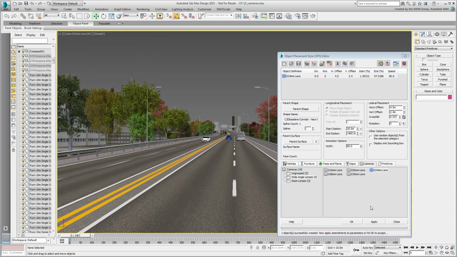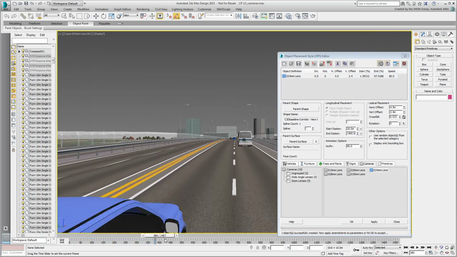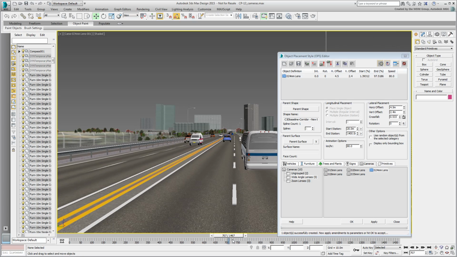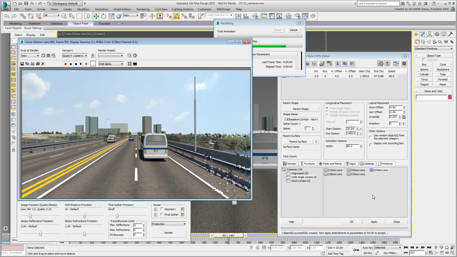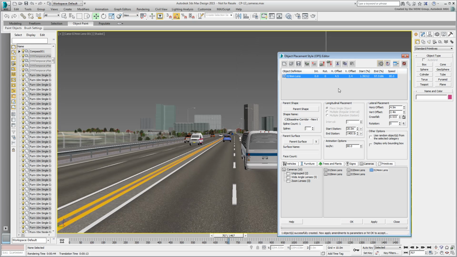Scrub or play the animation to see the effect. If you want, render a frame to get a glimpse of what the final render may look like. To create a similar camera for opposing traffic, simply duplicate the element and edit the values. Basically, you'd only need to invert the horizontal offset to -4.5 and the speed to -80 km/h.